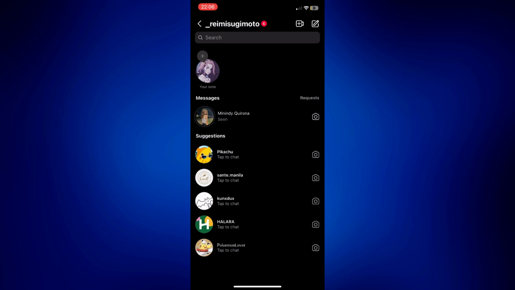But the only thing is that you cannot really disable this feature. As of the moment, there is no control to just basically turn this off to avoid seeing everyone's notes and even your notes. So the ones that I showed you are the two things that you can do to remove leave a note in Instagram.